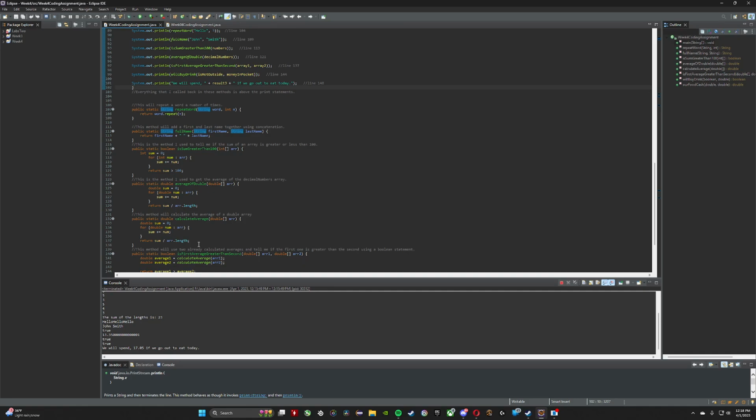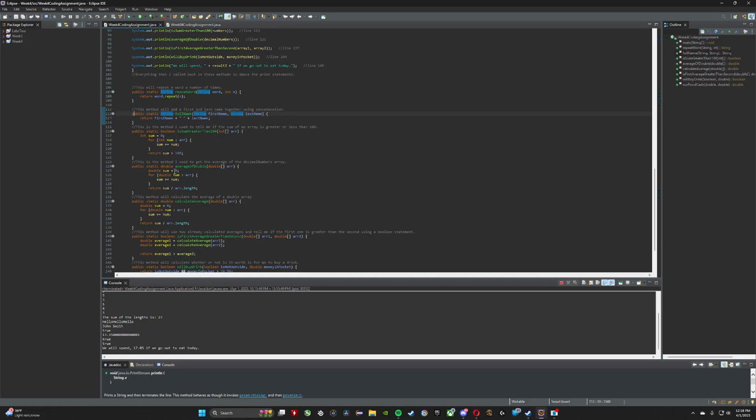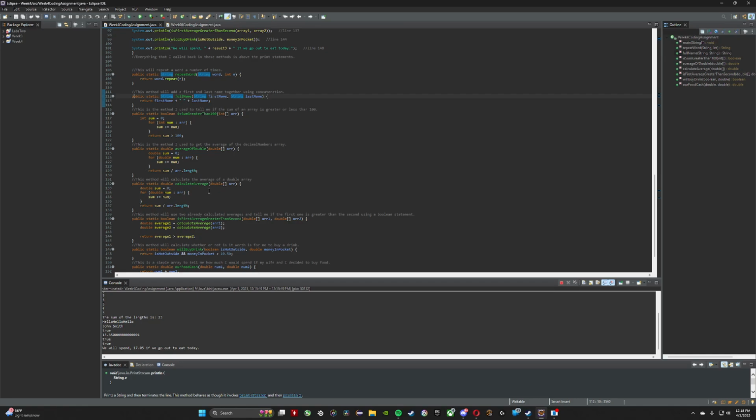And here are all of my methods. This method repeats a word a number of times. This method will add a first and last name together using concatenation. Here's a Boolean method that will tell me if the sum is greater than 100 or not.